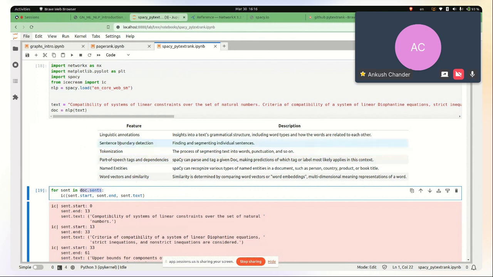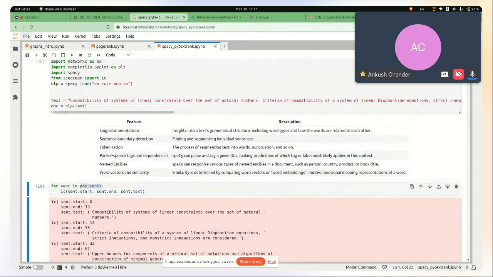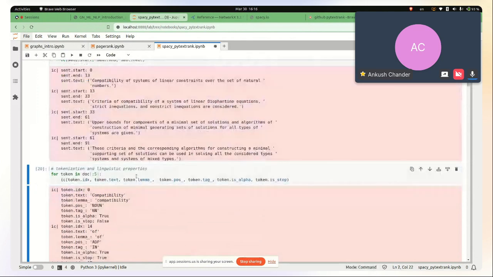Second is tokenization. I can actually loop over the different tokens of a sentence, and it has different properties. So one is text, which is the word as it is. Then there is the lemma. Lemmatization sometimes breaks the word into a smaller word, sometimes it just lowercases the word. So in this case, it is lowercase. It will also give me the POS tag, which is a noun.